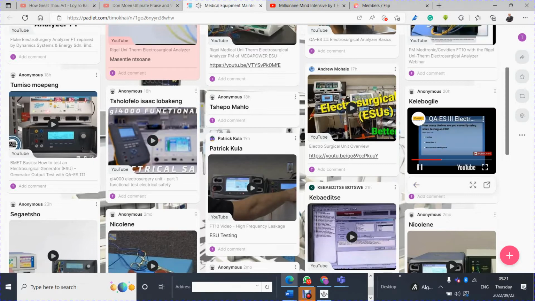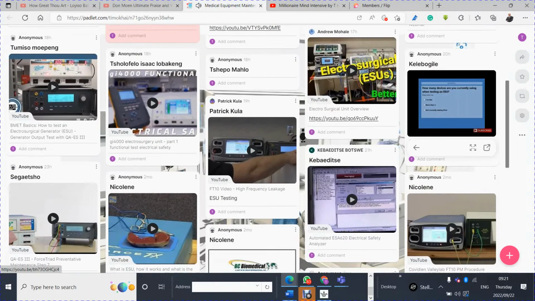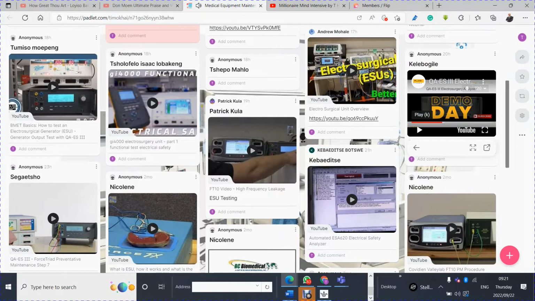And we'll see how many people did their homework on this one. All right. So how many devices are you currently using when testing an ESU? Okay, so that's another good one. It's talking about more than three, two or one, or less, and you're not testing an ESU. All right, we're going to go ahead and close the poll.